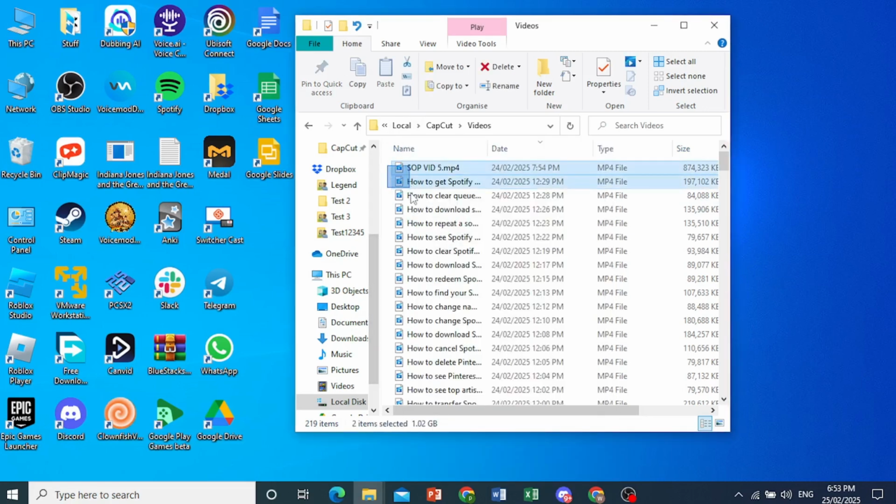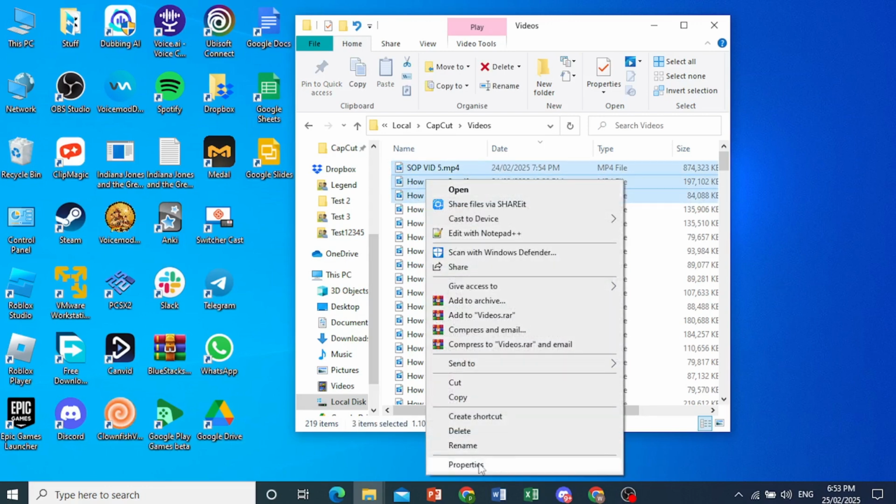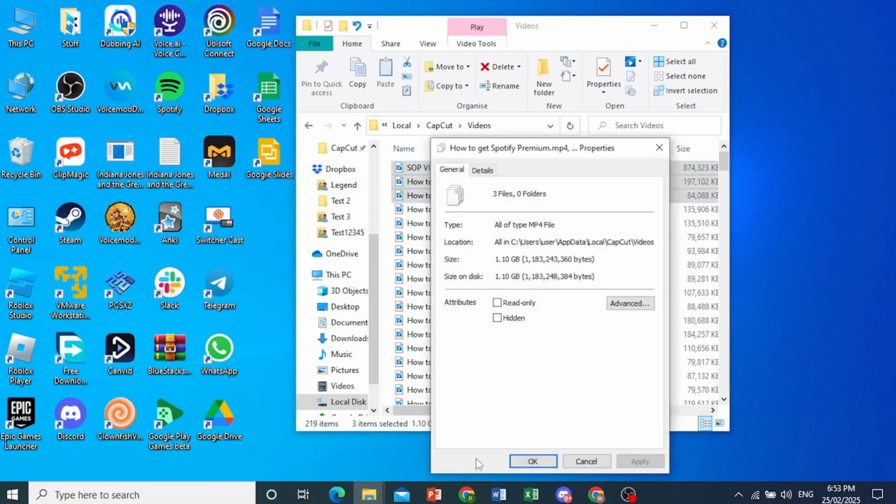If you highlight a bunch, let's say I highlight these three, I right-click, and then here at the very last option, you want to click on Properties, okay? And here under General, we have Attributes. So you want to toggle on hidden. So these will be hidden files.